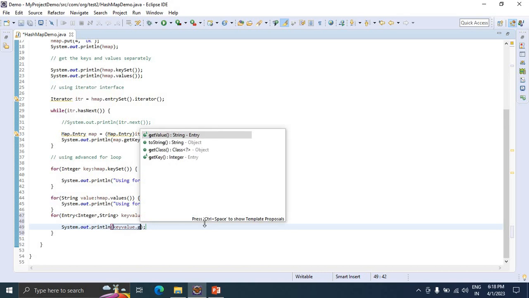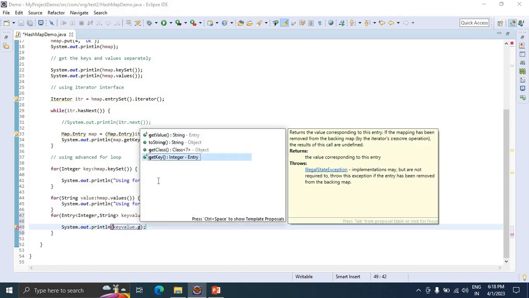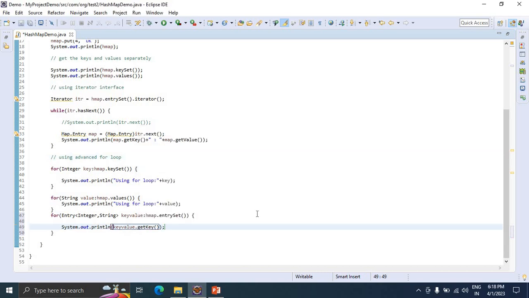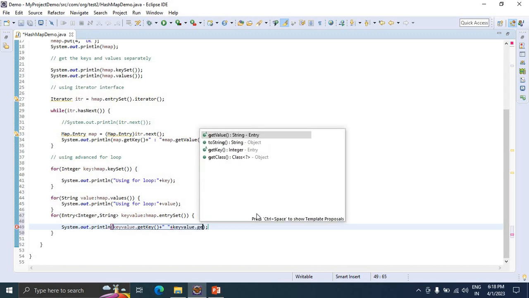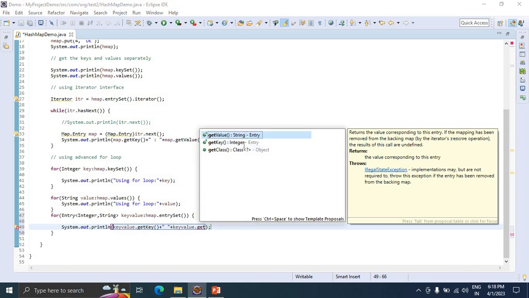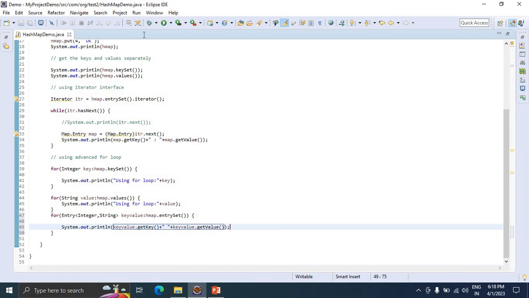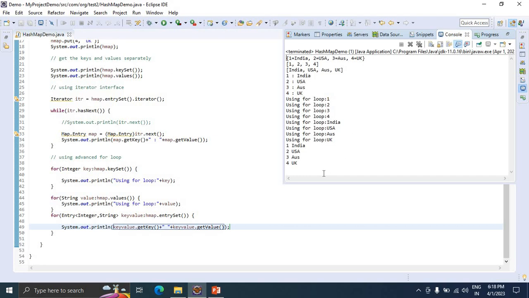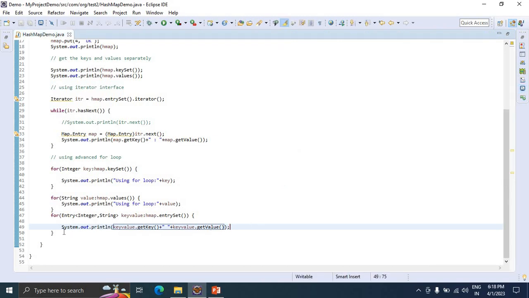The dot getKey method we need to use, and plus, just giving some space here. And plus, now what we need to do is the entry's dot getValue method from the entry set. Let's try to run the object here. See here, this is the one space. We have given 1 India, 2 USA and 3 Australia and the fourth one is UK. This is another way of using the advanced for loop.